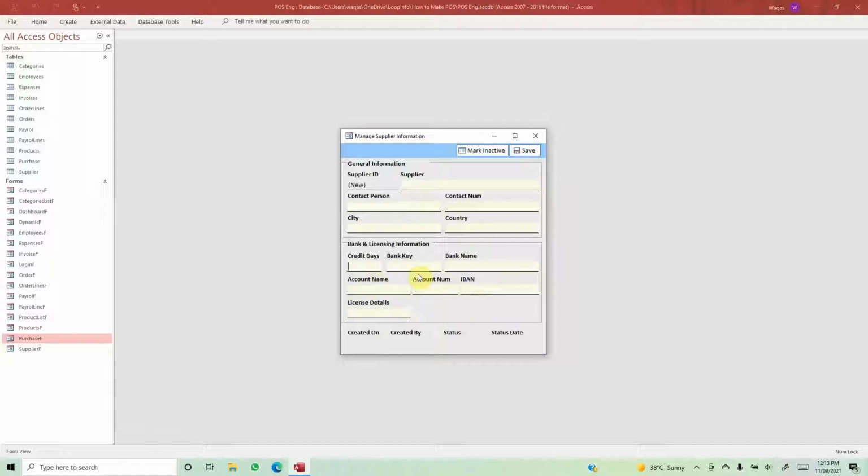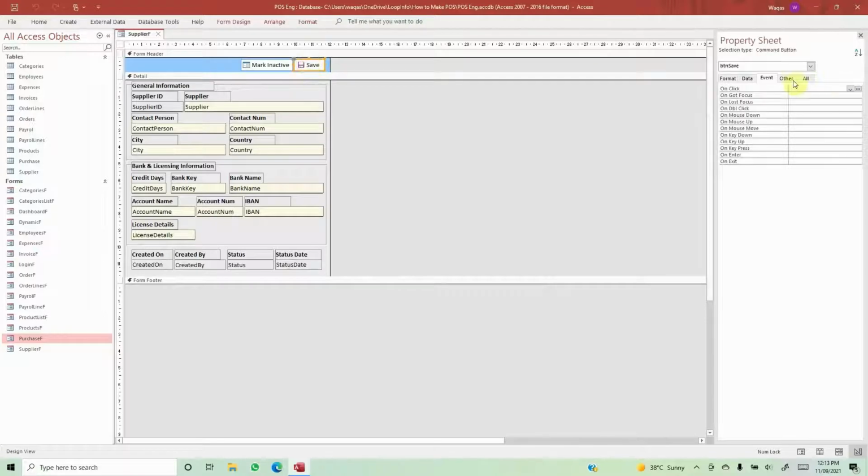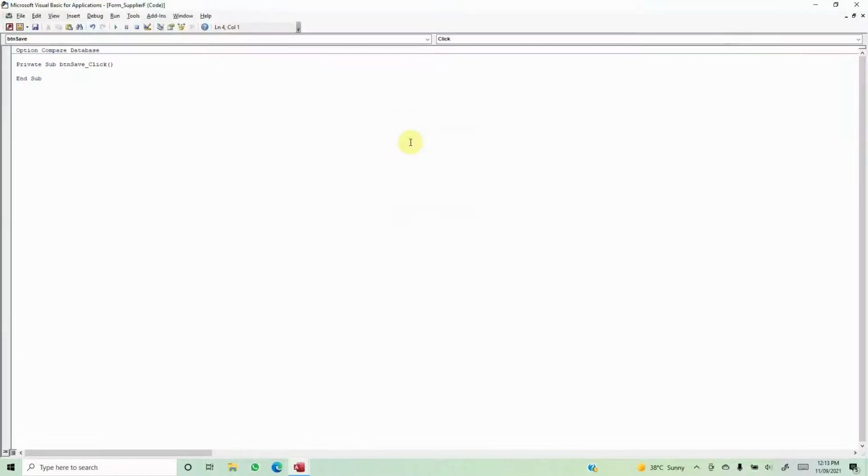It's up to you. If you are building an application for someone, and if they require these fields to be mandatory, then you make them mandatory, otherwise you leave them. That's it. Okay, so let's go ahead and do the VBA coding. So we'll go to the design view, we'll select the save button, and we'll go to the property sheet event tab. I'll click on the ellipsis and I will double click on code builder.